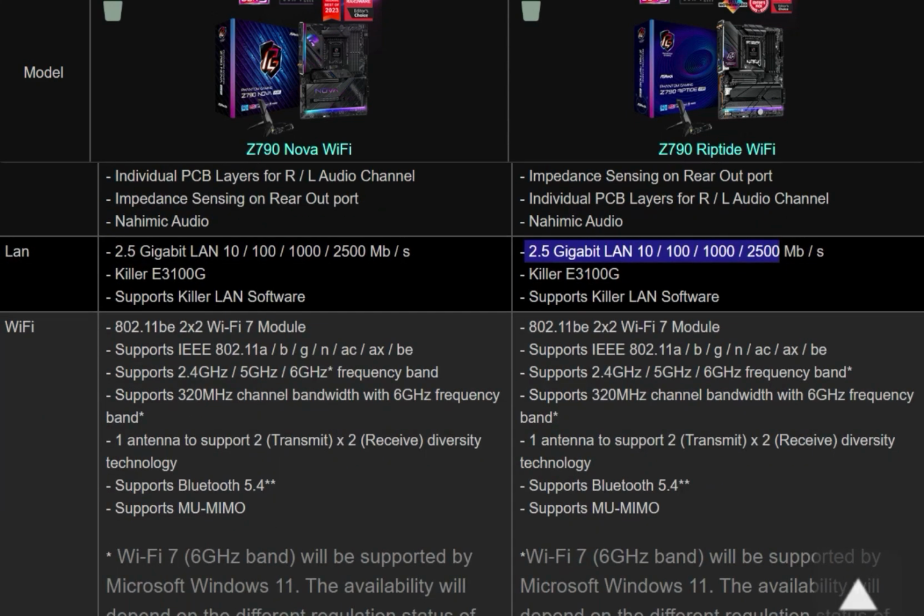WiFi. So the WiFi version is also same, 2x WiFi 7 module, supporting IEEE 802.11a/b/g/n/ac/ax.